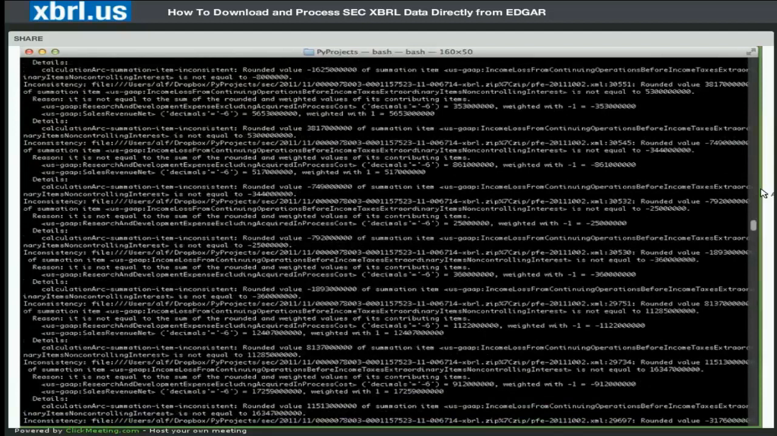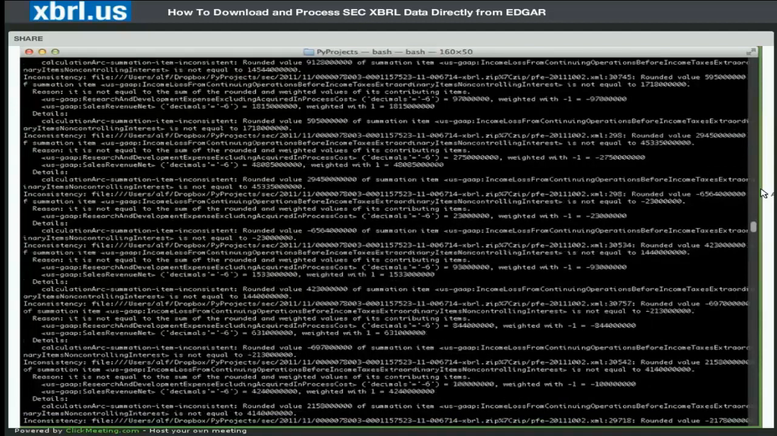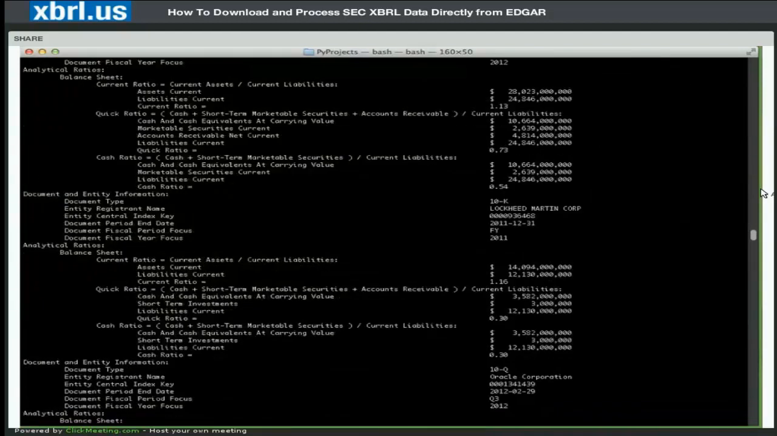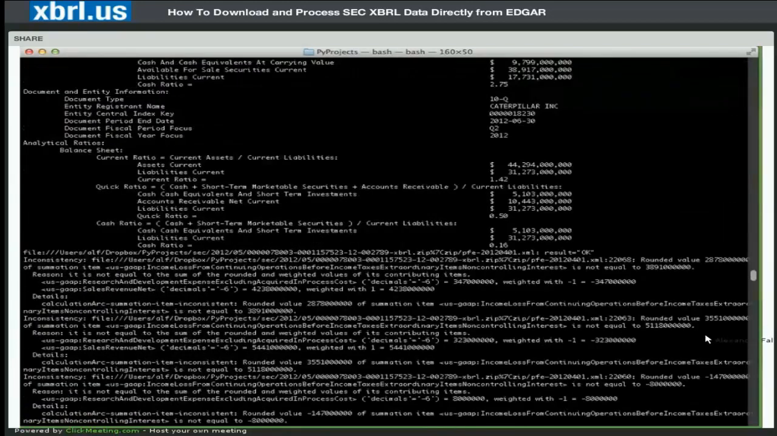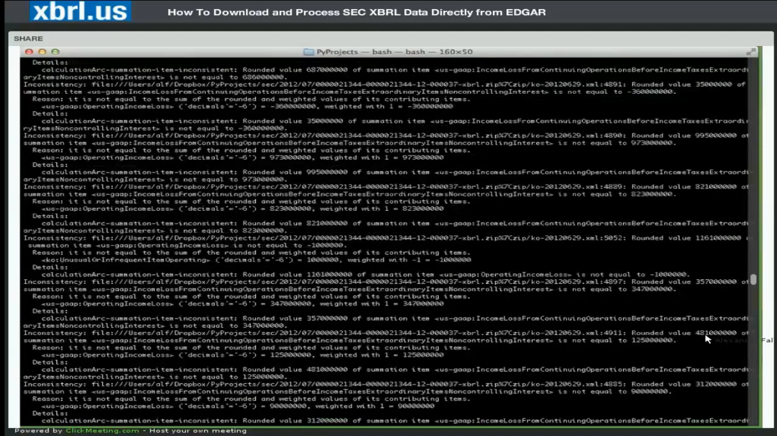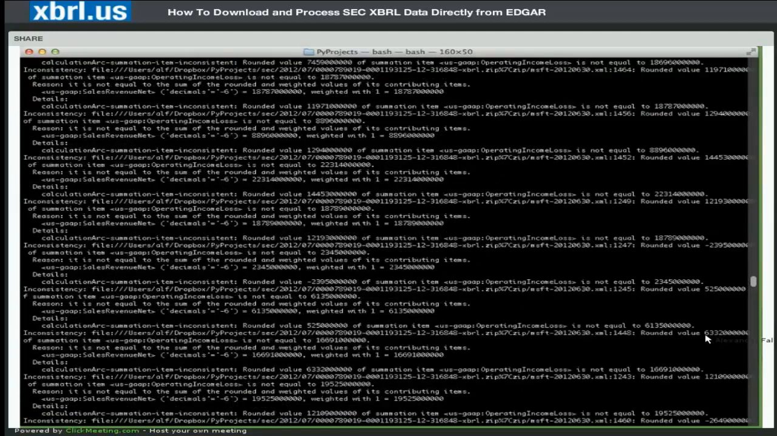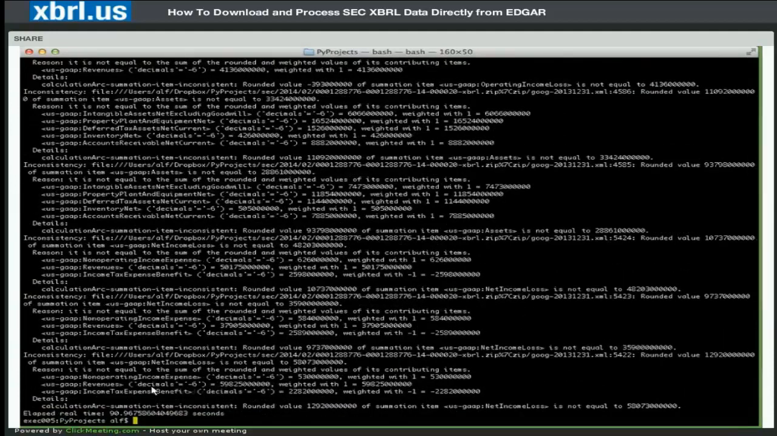But to make life easier, if you really want to do some analysis now with that data, I actually have written all of those filings, all of those ratios that we calculated, into a separate CSV file. And we can look at that next.